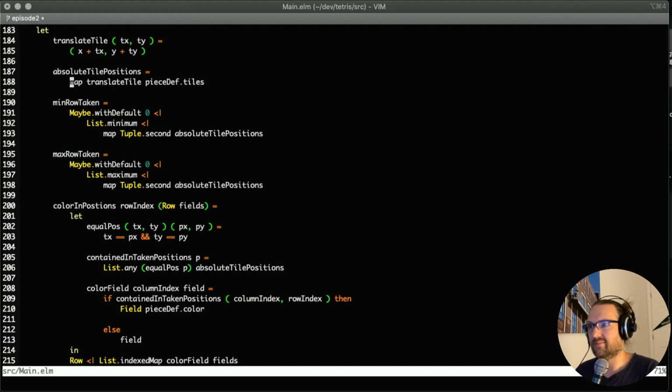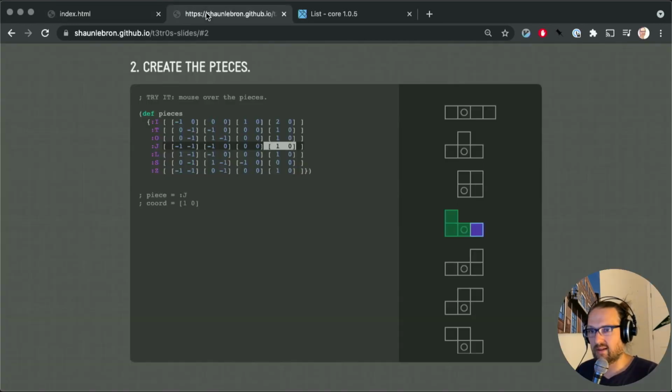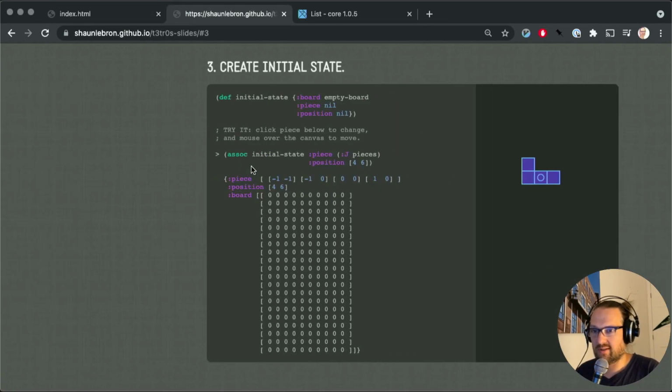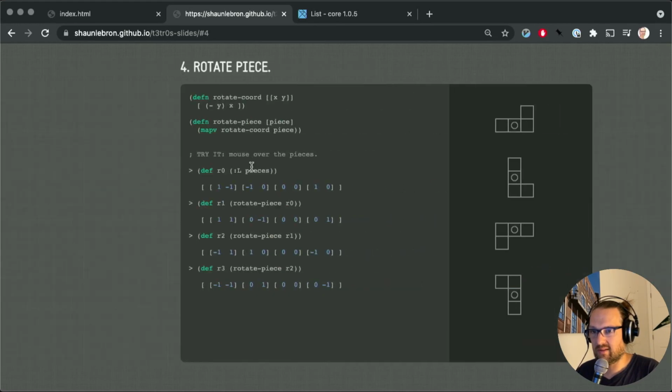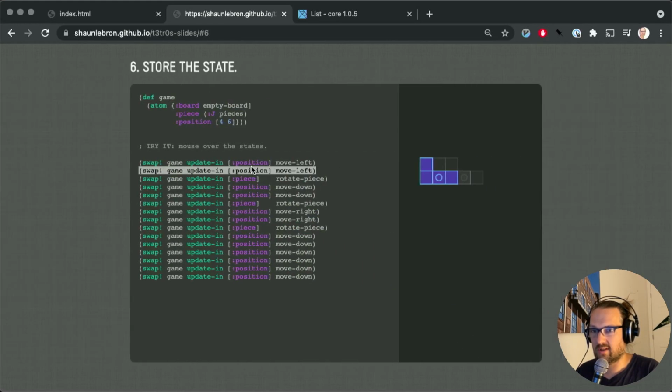All right, that's it from me for today. Looking forward to next week. What are we going to do next week? Either we are going to implement the gravity. Let's have a look at what Sean does. So we have a few options. Obviously, what's missing? Initial state, state progression.